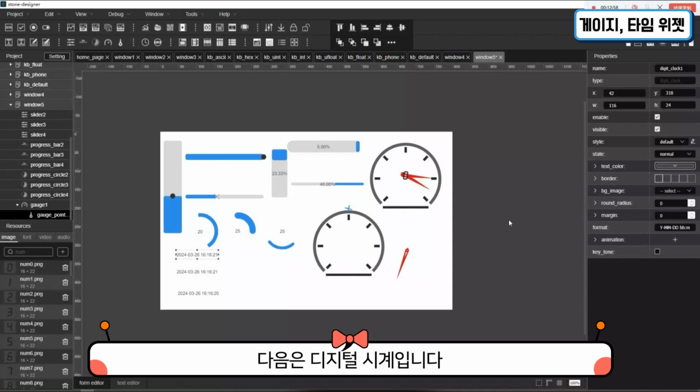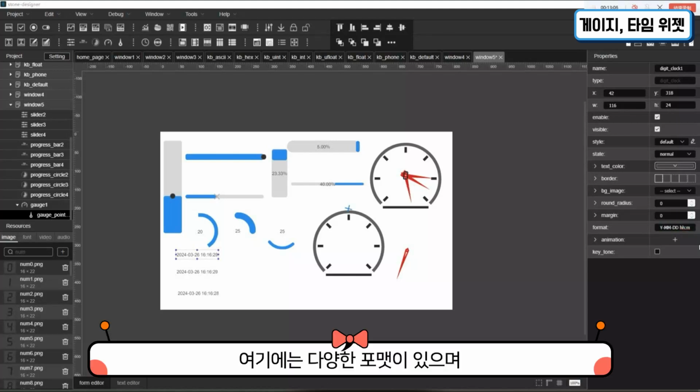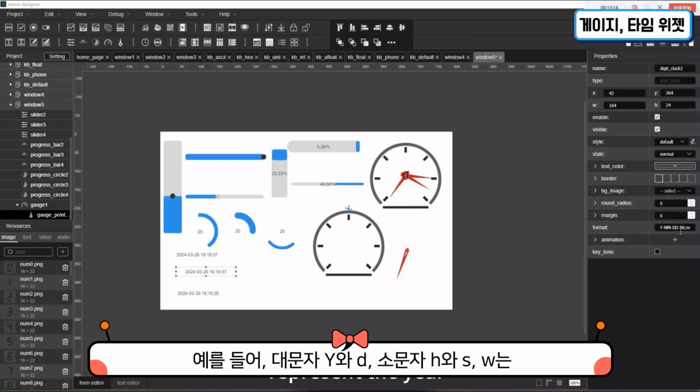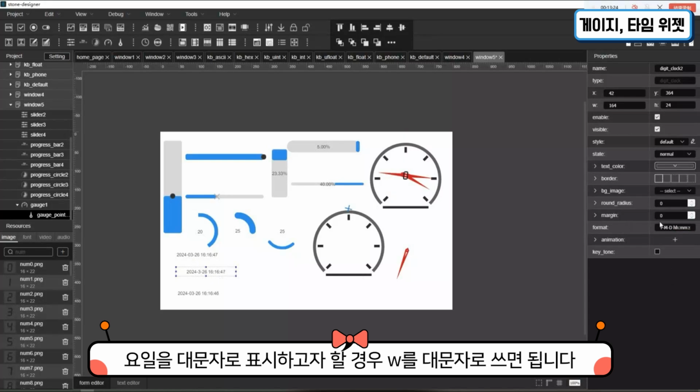Next is the digital clock. The main thing to introduce about the digital clock is the format. There are different formats here, which can be arranged and combined in different ways. Users can refer to the explanation in the user manual to customize it. For example, the uppercase Y, M, D and the lowercase h, m, s, w represent the year, month, day, hour, minute, second and week respectively. If you want to display the week in uppercase, you can capitalize W.